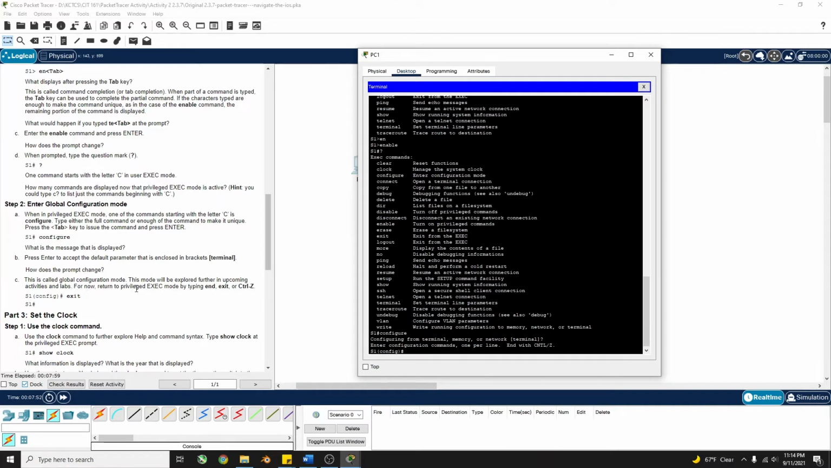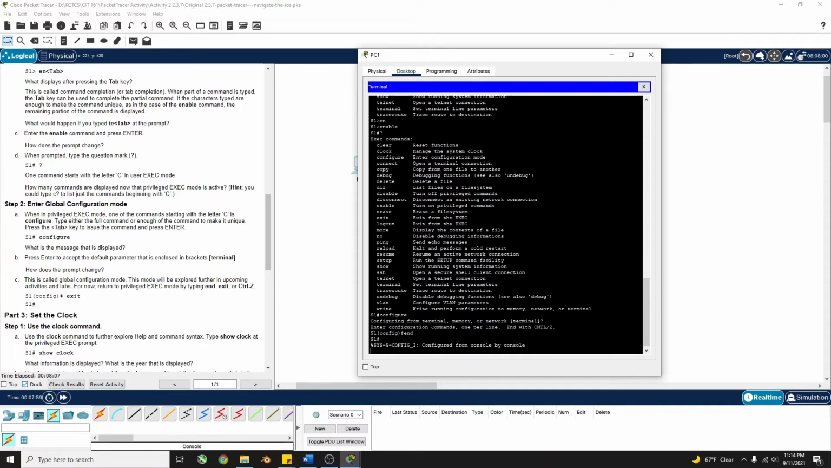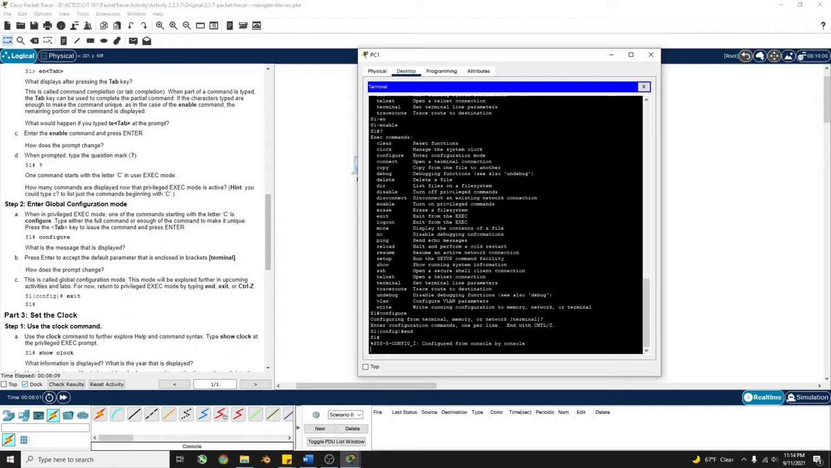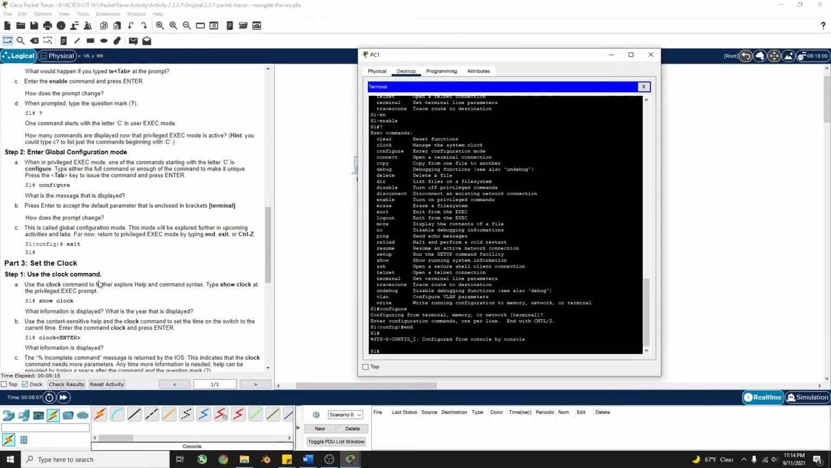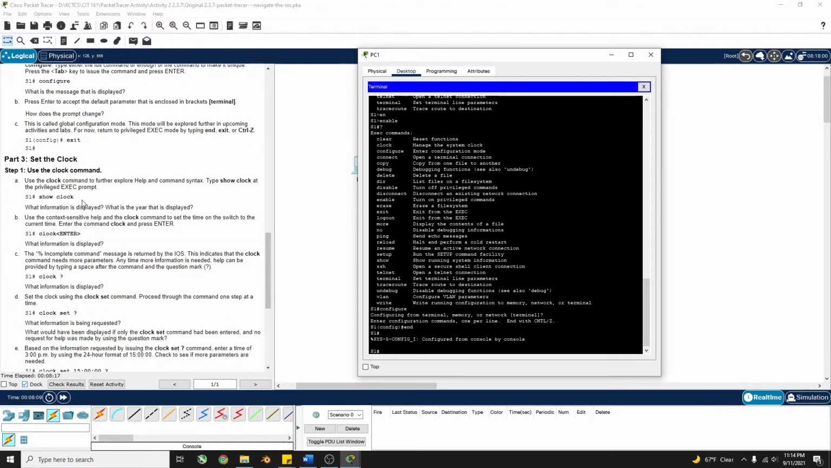For now, return to privileged exec mode by typing end, exit, or Control-Z. We'll type in end, enter, and then enter one more time to go back to privileged exec mode. Part 3, set the clock. Step 1, use the clock command.